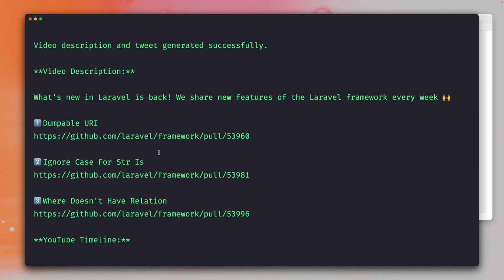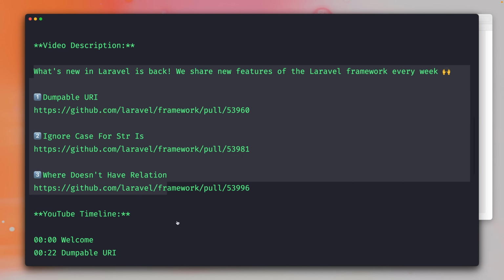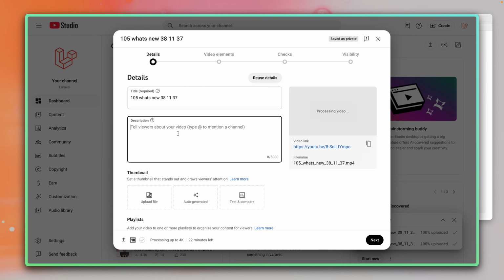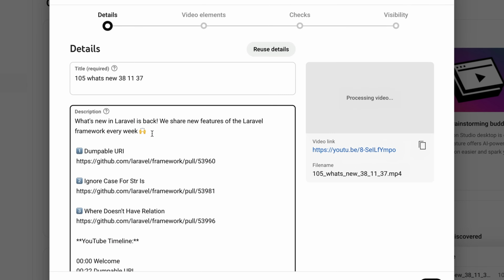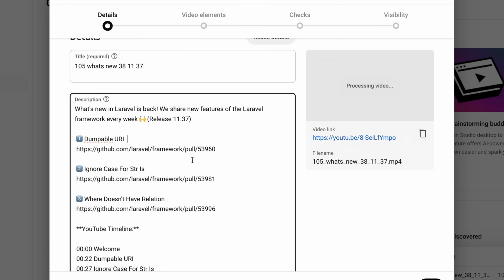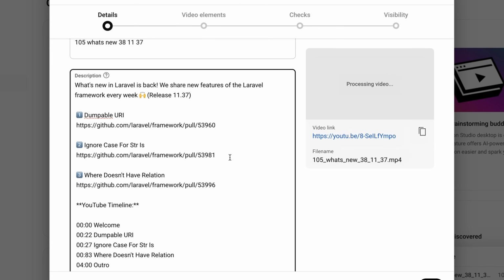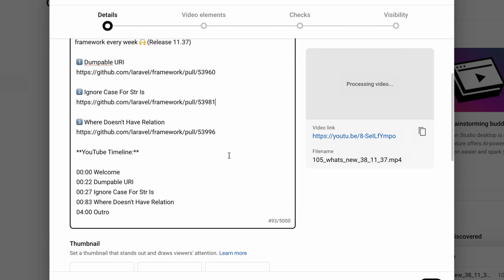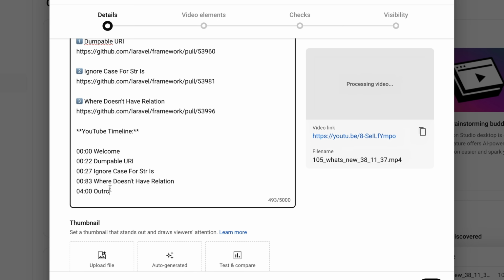First, we have here the video description. Okay, let's paste this in here. Let's take a look. Okay, here I need to add the release, which I haven't provided. I need to still add this to my information, release 11.37. Then we have the features with the pull request links, which is great. And then we have the timeline. This is something that's still not working as good as it should be. So I often find some mistakes here. So I need to recheck this.